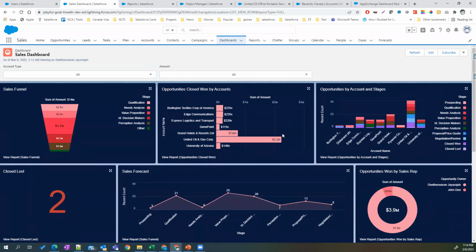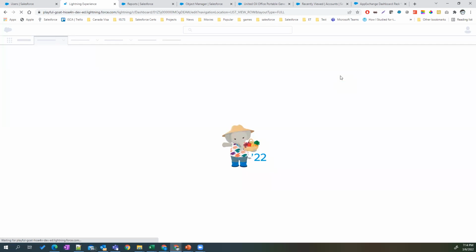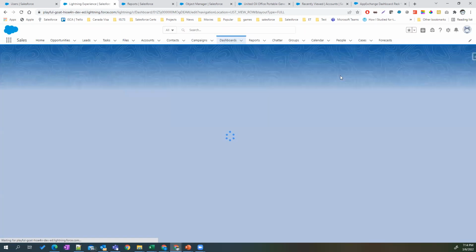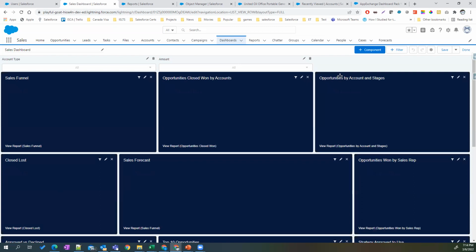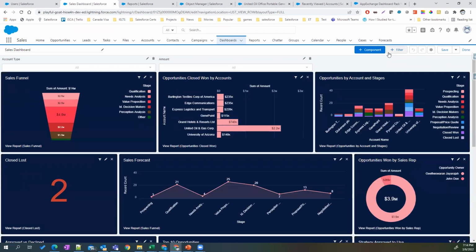Not sure what's happened. Sometimes it takes some time to. I just add the filter, right? So it's not showing me again. It takes some time to commit and refresh. Let's try.